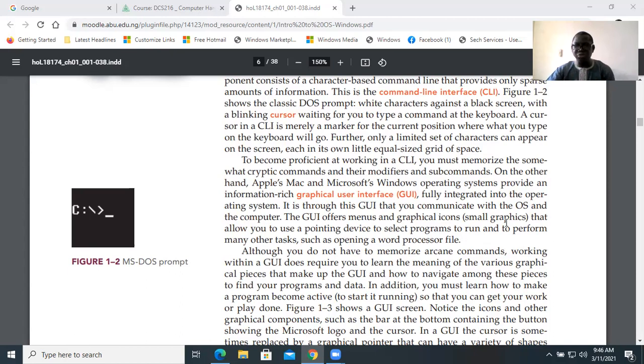Now, when you are working with a graphical user interface, it covers a lot of things that can make using a computer a lot easier. We have menus and graphical icons that allow you to just point to a particular icon and select a program to run and perform another task, such as opening a word processor file or opening a PowerPoint slide, and all that.